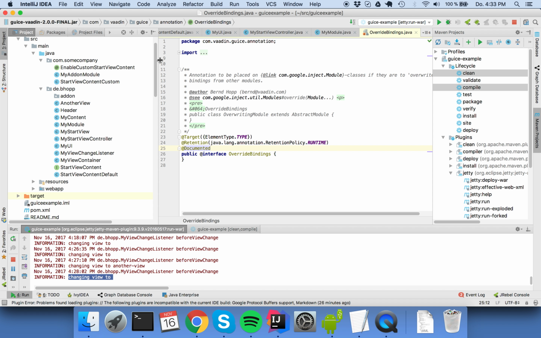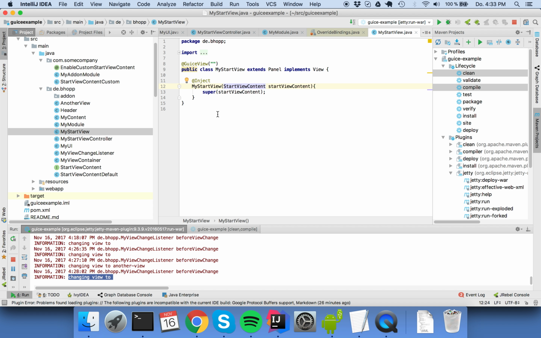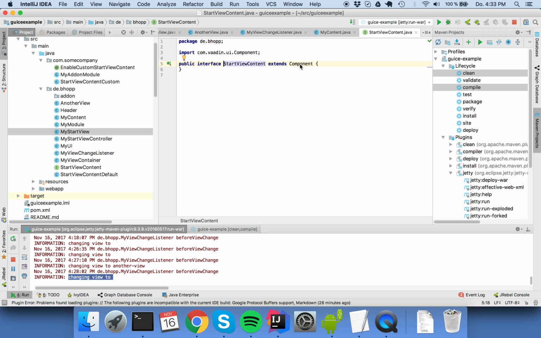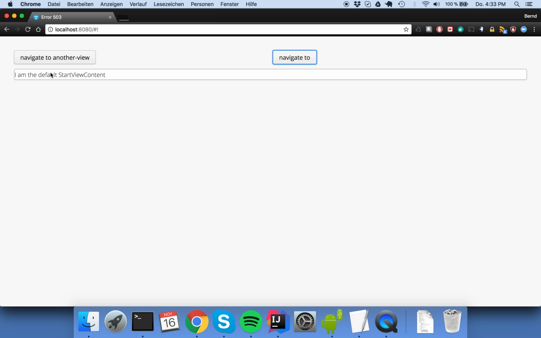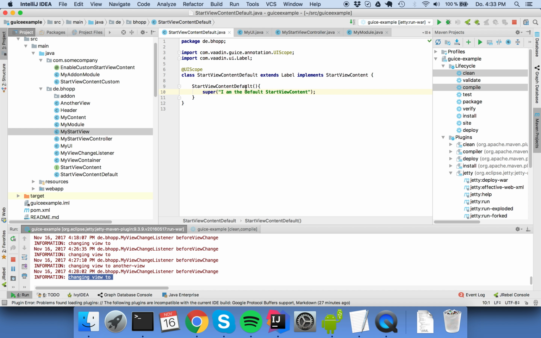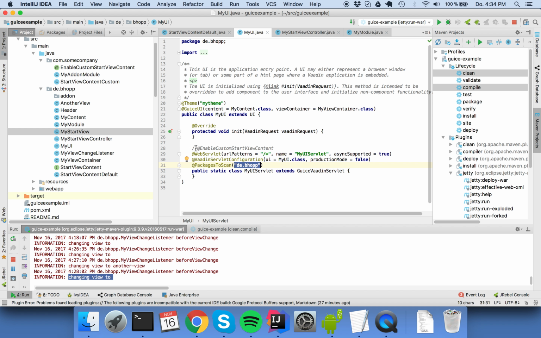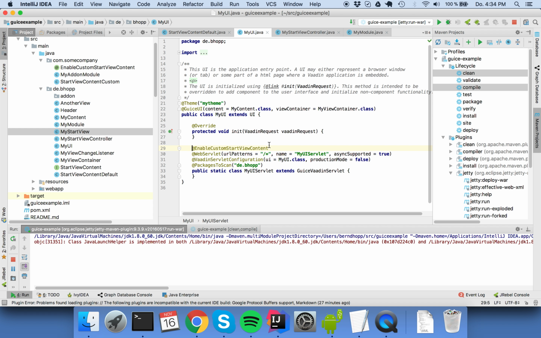If you have add-ons, so what would an add-on be? For example, I have, as you have seen here, a start view, and the start view gets injected an interface called start view content. Start view content itself is just any component, and here we have two different implementations for it. This is the default implementation that we have seen. I am the default start view content, and it's a label. So obviously what we see here. And now I can change that to something else simply by adding an annotation here, and that annotation says enable custom start view content. Let's see if it worked.